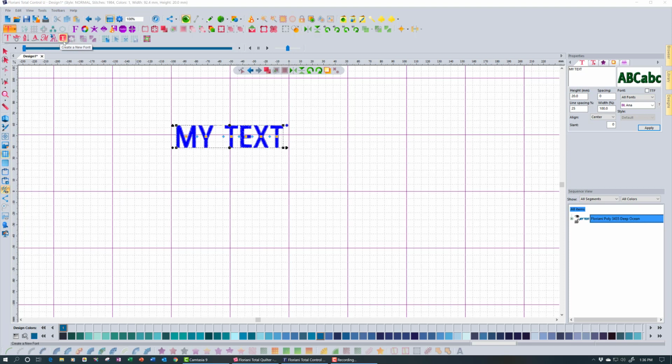And if you have it, you can create a new font with either the font creation tool that's built into Total Control, but if you have Lettering Master, you can create a font with a lot more capability. And this also gives you the ability to use a stitch file font and make it a keyboard font. Now, what do I mean by that?